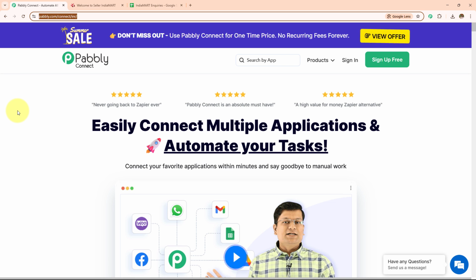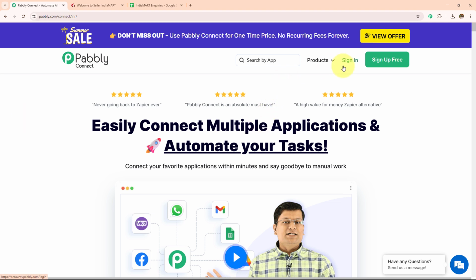On the top right corner, you can see two options, sign in and sign up for free. If you are an existing user, click on this sign in, and if you are a new user, click on this sign up for free, and this will give you 100 tasks free on a monthly basis. As I'm an existing user, I'll go with this sign in.